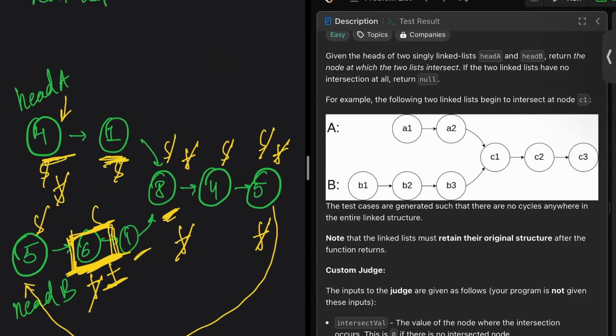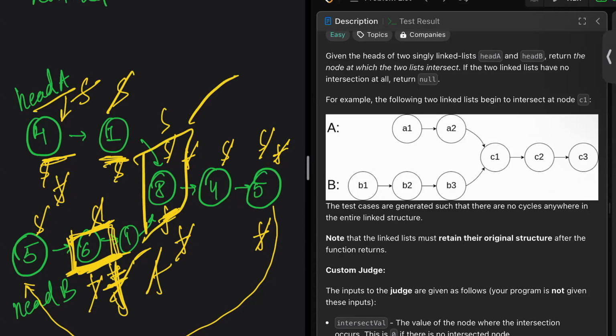So what I'll do is make the slow go to head A, and I still have fast here, and I'll let both of them move one step at a time. And when they intersect, that will be my answer, and I'll return that. So that will be the idea.